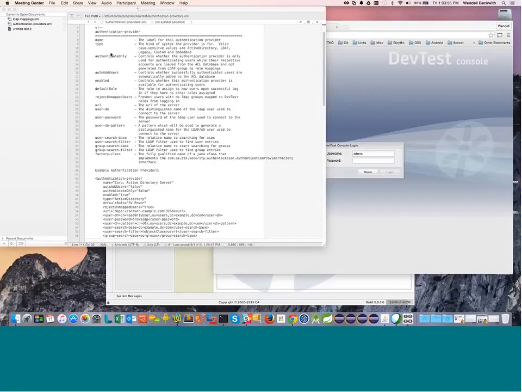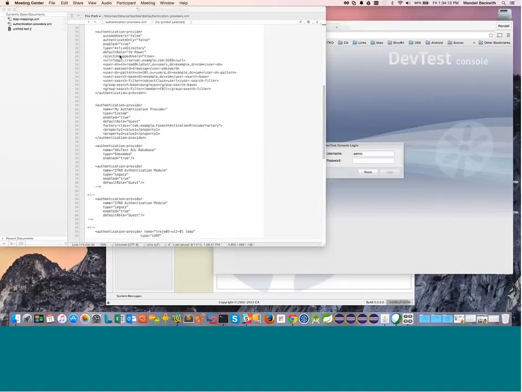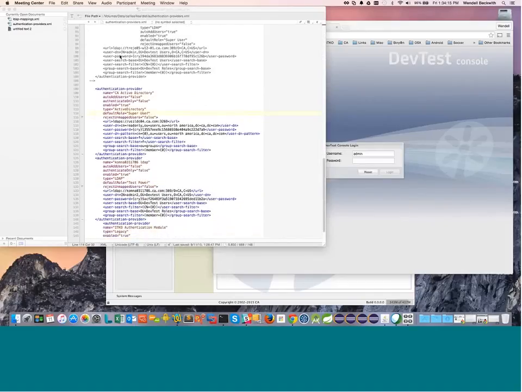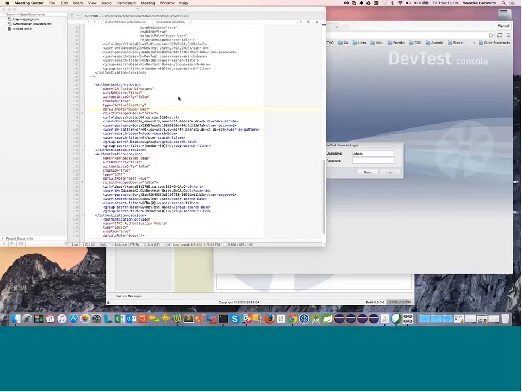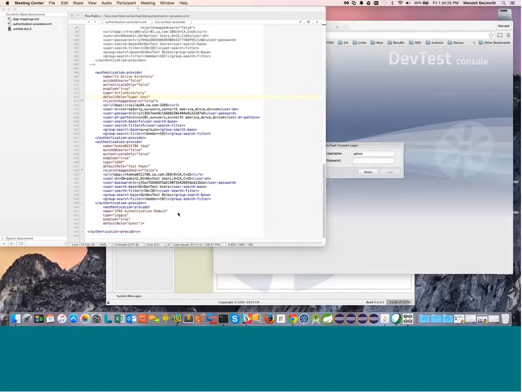The type tells us what kind of authentication provider you're actually configuring, whether it's LDAP, Active Directory, embedded database, our DevTest database, or custom if you're creating your own authentication and you want to plug into our API. Let me jump down to some configured ones, and it'll be easier to see. Using CA Active Directory, and I have another LDAP working, I've configured three authentication providers right here.